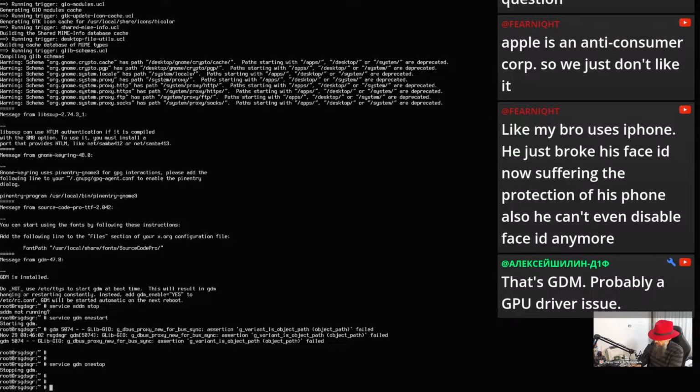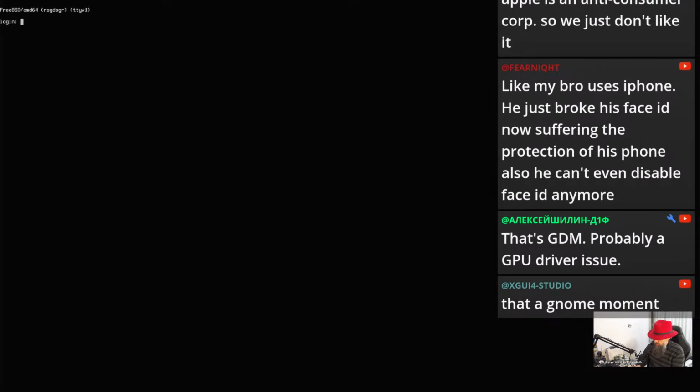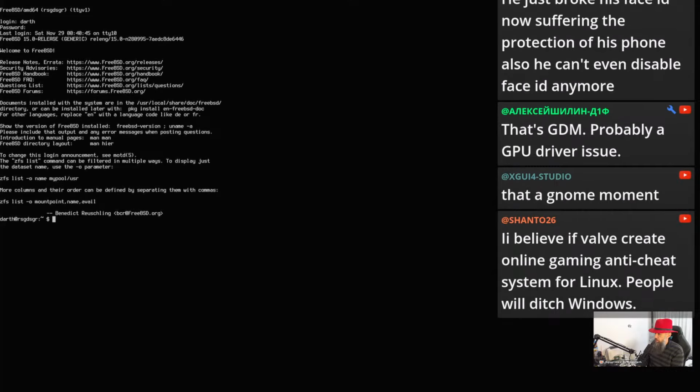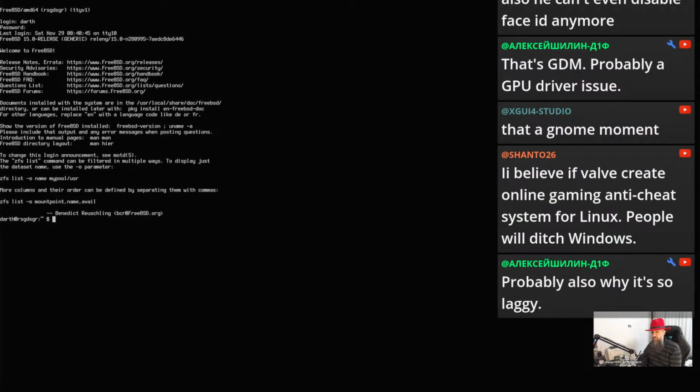Okay, let's try this. Again. You believe if Valve creates an anti-cheat system for Linux, it already exists, you know? It's just that game developers don't want to enable it. That is the problem.